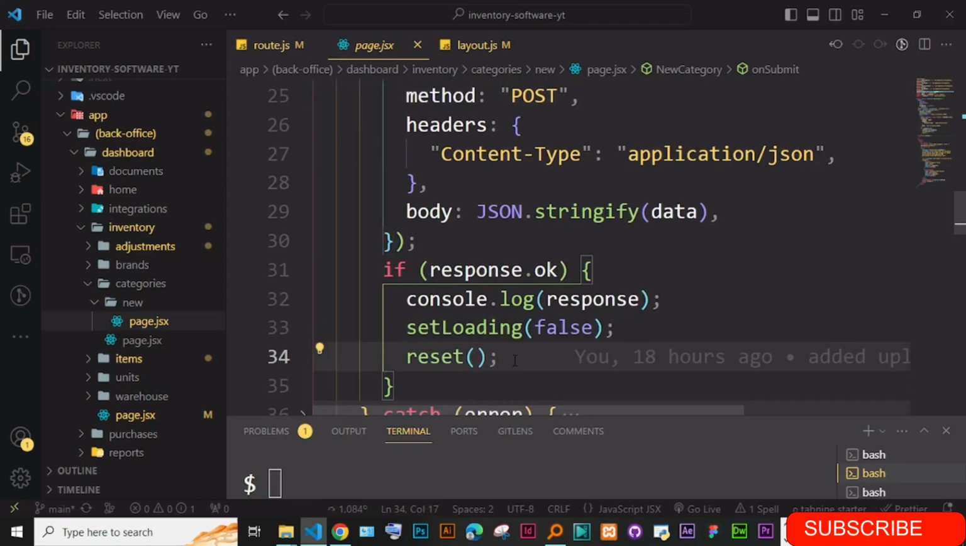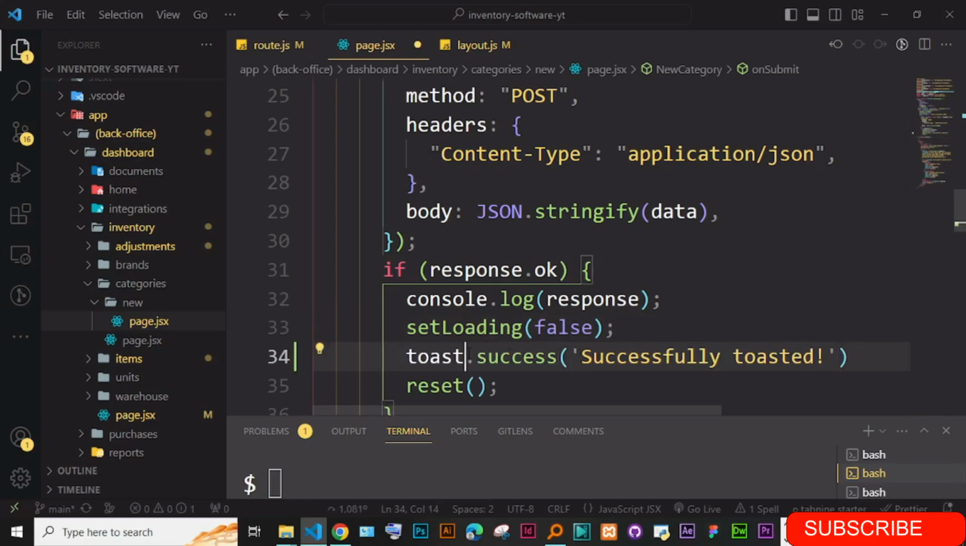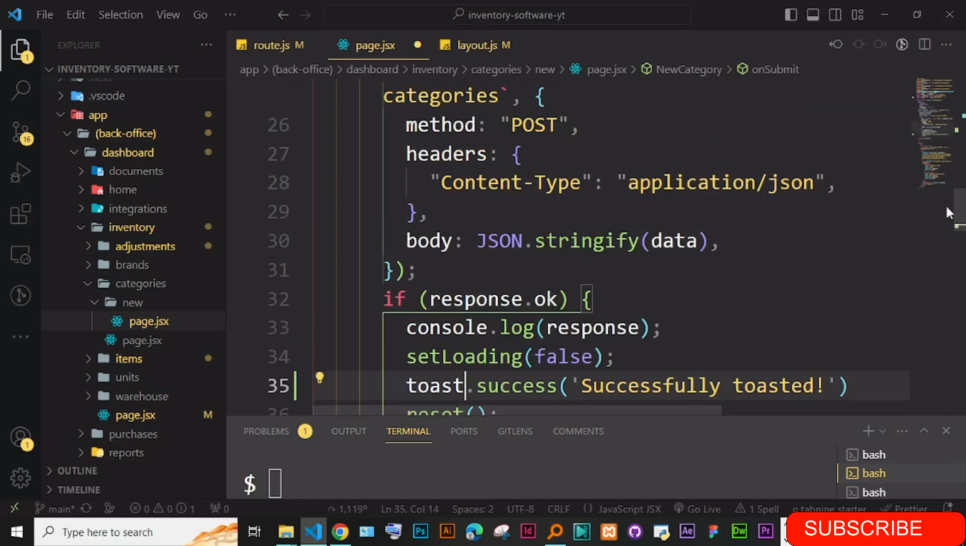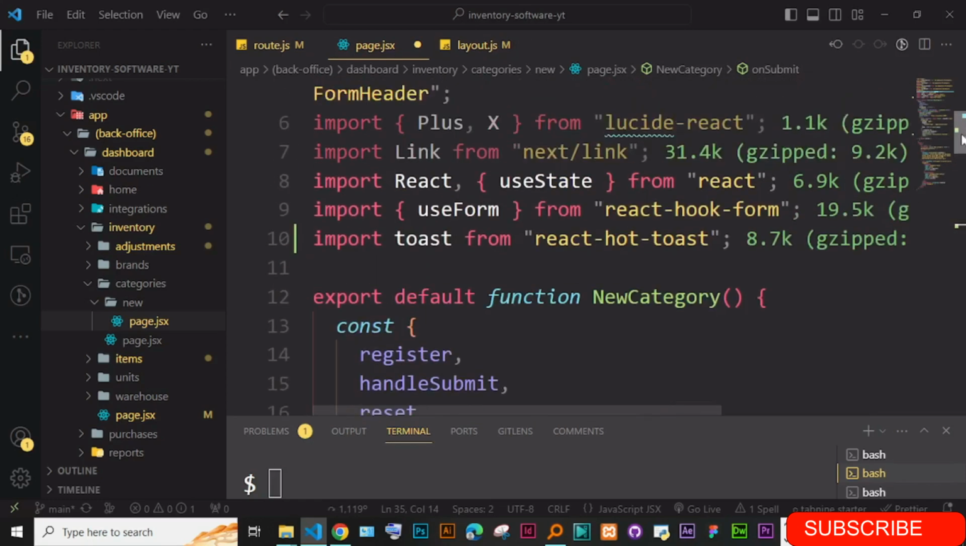Let me think about this. So here I want to add the notification, the toast. After the setting, the loading, everything is okay. You can just go ahead and add the toast, and this toast you can get it from the also the React hot toast. Make sure you import it on top here.